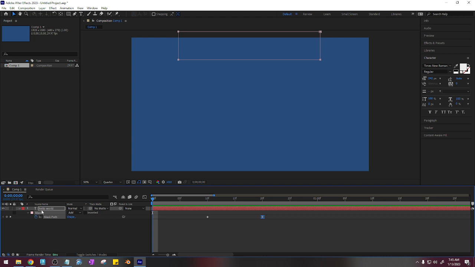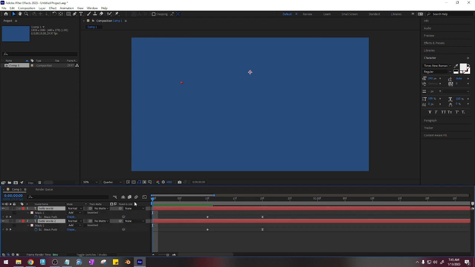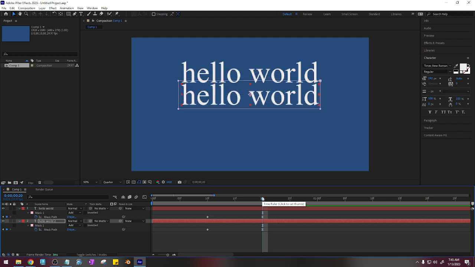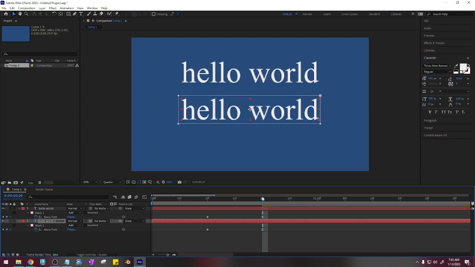So now what I'm going to do is close this up. I'm going to duplicate it, press Control D. I'm going to drag this to the bottom here. So I'm going to select both layers and press U so I can open up and see the keyframes that I've added. I'm going to click on this layer here, and I'm going to hold Shift and press the down arrow key so I can move this text layer down here so it's not on top of the other one. Now what I'm going to do is select both of these keyframes and delete them.